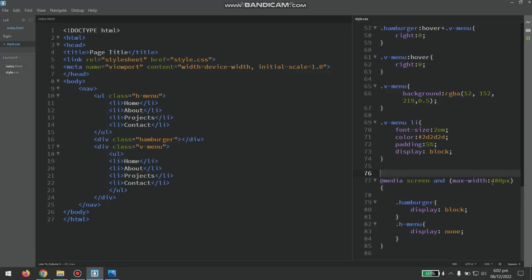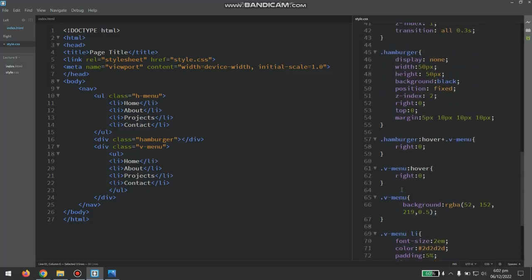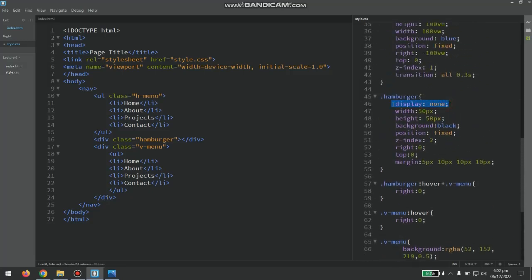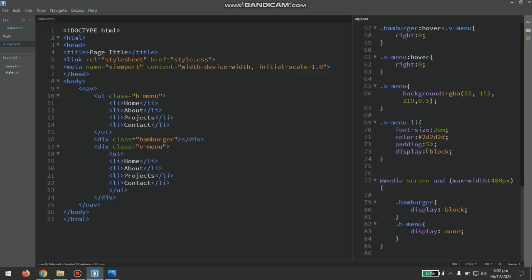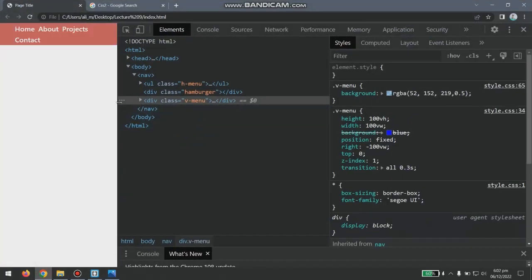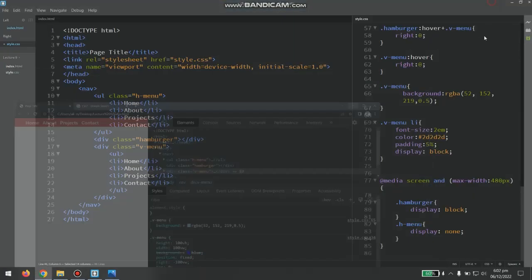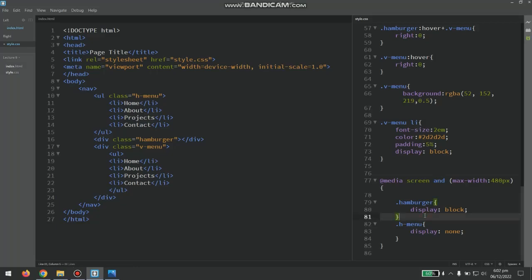And if its max width is 480 or less than 480, then simply show the hamburger, which by default is hidden here, display none, because on a normal desktop there is no need for a hamburger because there is the horizontal menu. Okay, so you see hamburger display none, and then you show that the horizontal menu needs to be hidden.